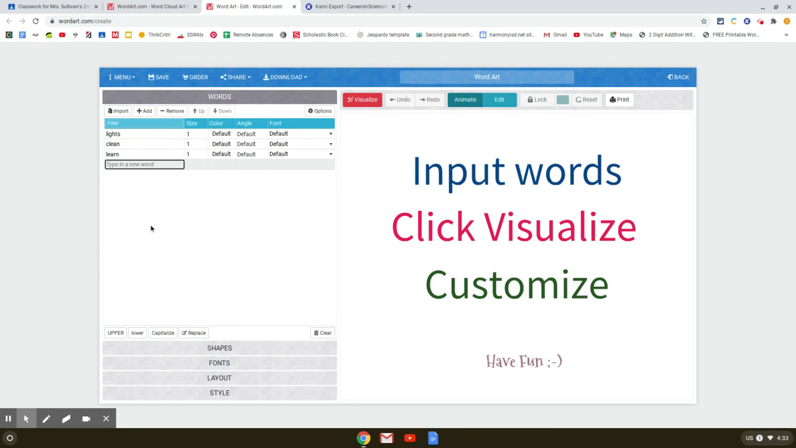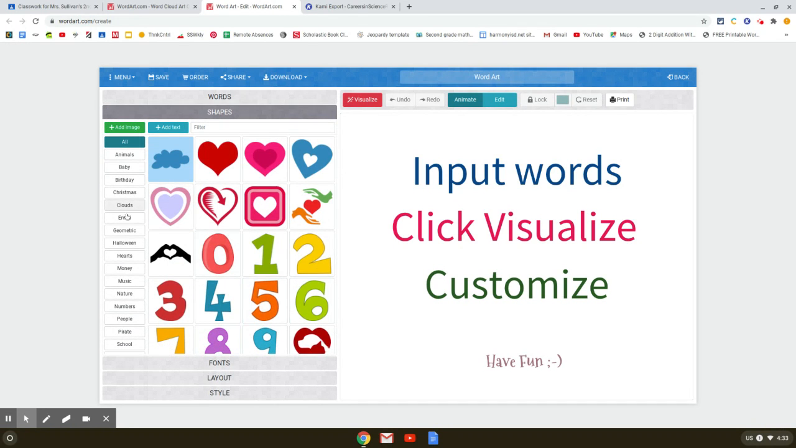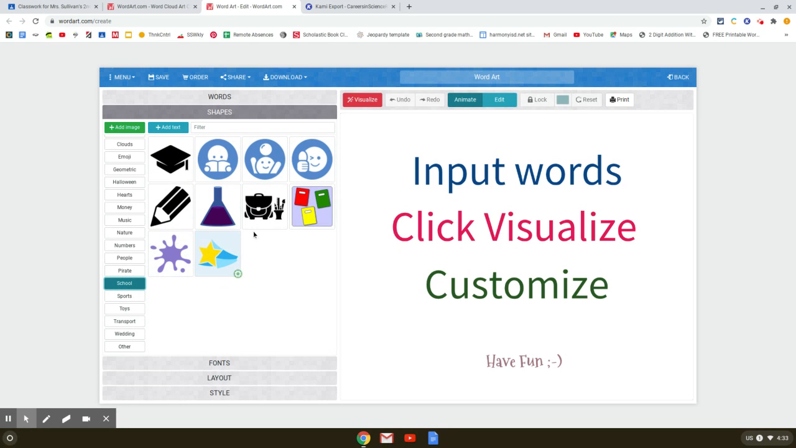Okay, now this is when the cool part begins. After you've made your list, down here you can click on the shapes button, and you can look for different shapes. Now we're talking about technology. So I might look, transportation is a good one for technology, but I think I'm going to look in the school category. Okay, is there anything with technology here?